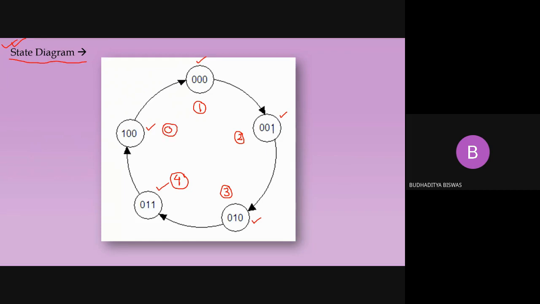So writing all the states in binary or in decimal number both give you the full marks, but you have to show the arrow. Without the arrow, the state diagram is meaningless. You have to show the proper arrow, meaning from which state it will jump to the next state. Got it?